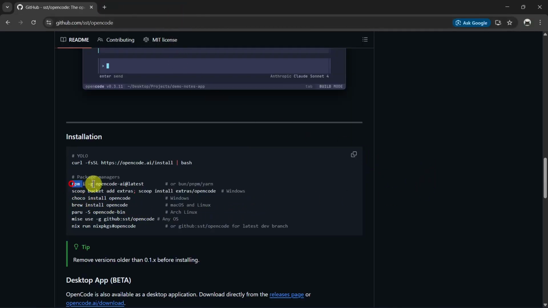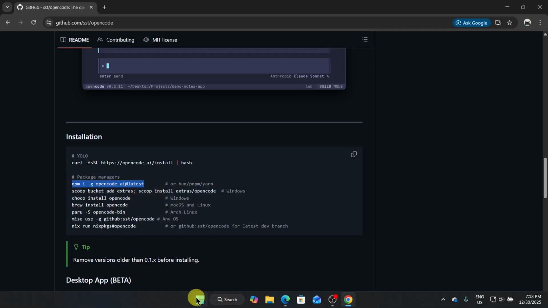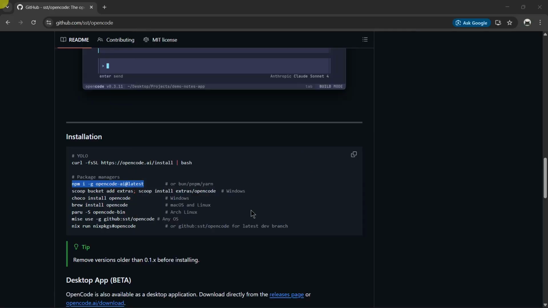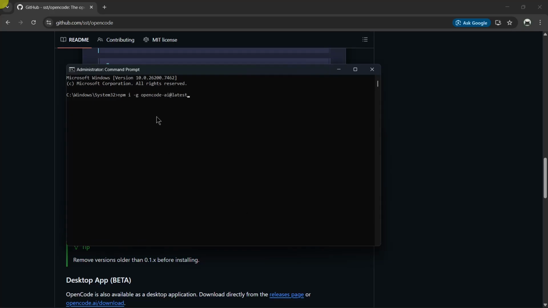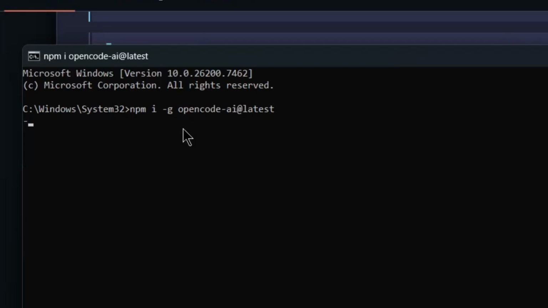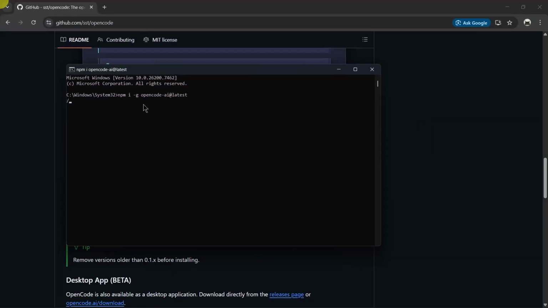Now we'll actually run this code. Okay, so copy this and go to the command prompt. So type cmd and open it as administrator. Okay, as administrator. Click yes. Right click on it to paste it and hit enter, and it will actually start installing opencode CLI on our PC. There we go. Here you can see it added 3 packages, so we have successfully installed it, right?